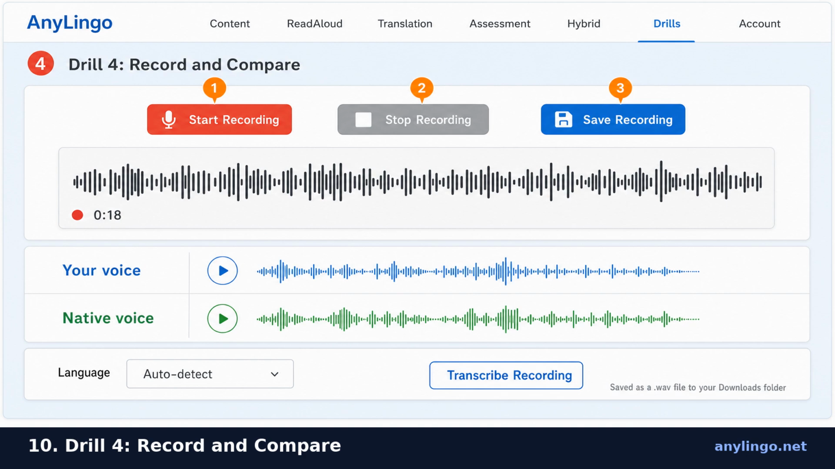You can then play your recording back and compare it directly against the native synthetic voice from the Read Aloud page. Listen for three things specifically: individual sounds you are forming differently, words where you place the stress in the wrong place, and the overall melody or intonation of your sentences. If you want to keep the recording, click the blue Save Recording button, and the file is downloaded to your computer as a WAV file, which is useful for tracking your progress over weeks or for sharing with a teacher.